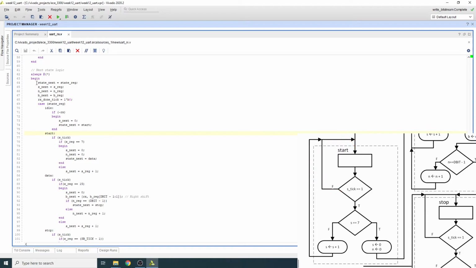And based on my default value, I'm just trying to declutter my code. This is why I didn't explicitly state it, but what I did is I gave them some default values. So the state next will be state register. That means if I don't specify, I'm going to stay in the same state. That's what happens in here.